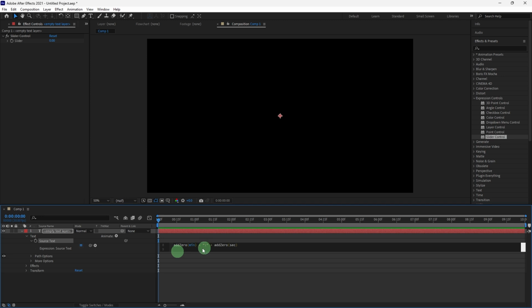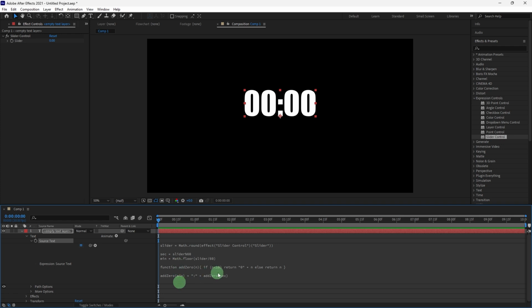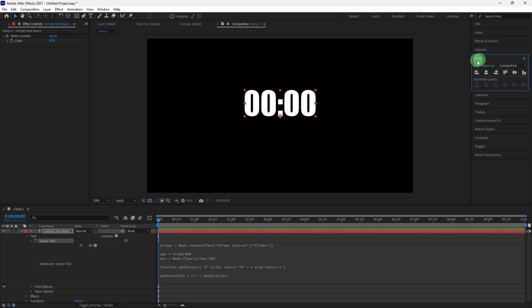Now, to see this better, expand this by sliding the arrow. Then go to Align, then use Align horizontally and vertically by clicking on it.